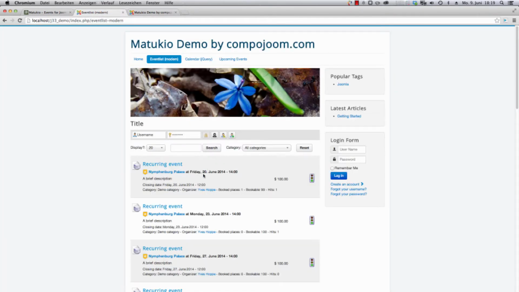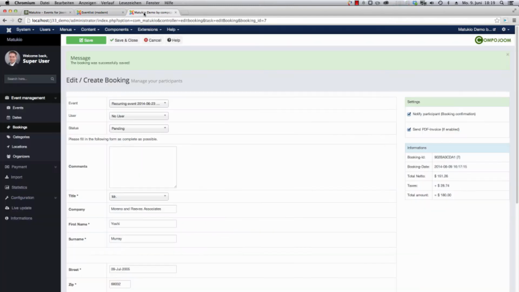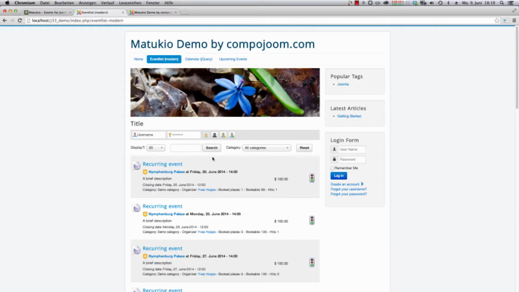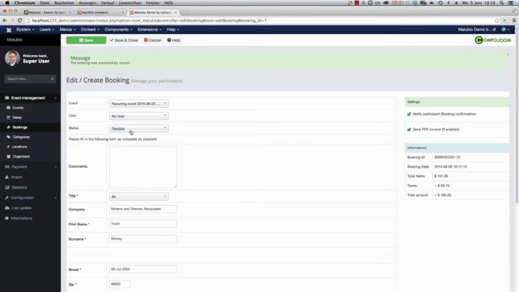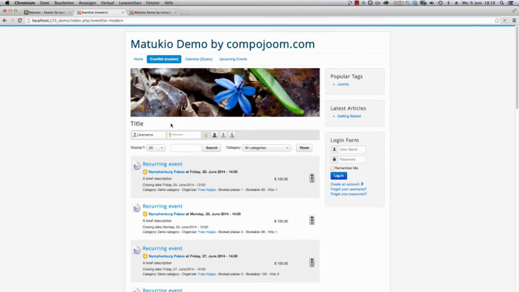We go to the event list and as you can see, the user does not take a single place. There are still 100 places bookable as long as the user status is pending. Let's change that again to assured. And as you can see, now 2 seats less are bookable.